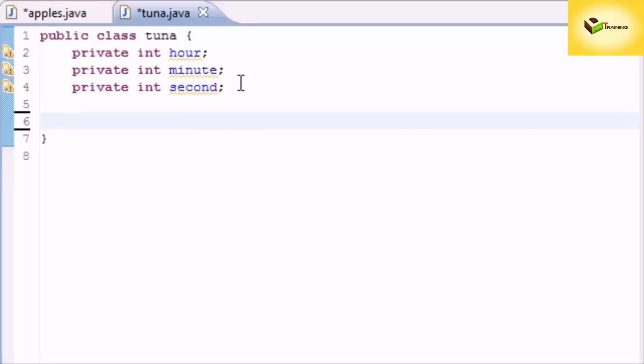So what we want to do is give them a value, and we're going to do that by letting the user input the numbers. So let's go ahead and make a method to do this. So public void, since it's not going to return anything, and just name it setTime, or you can name it anything you want. But this is also going to take three arguments: int h for hour, int m for minute, and int s for second.